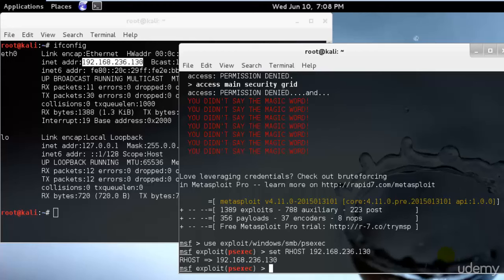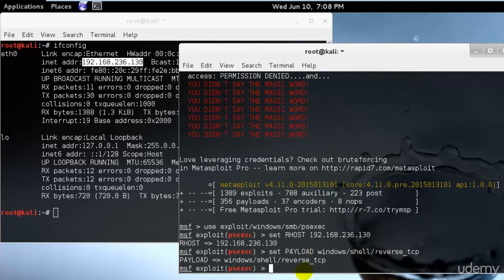After that, as you can see, we have the RHOST set up over here. After that I'll set the payload option, and I'll use the Windows one, windows/shell/reverse_tcp, and I'll hit enter. So the payload is also set up right now. That's the Windows shell reverse TCP. Now I will go ahead and select the local host.